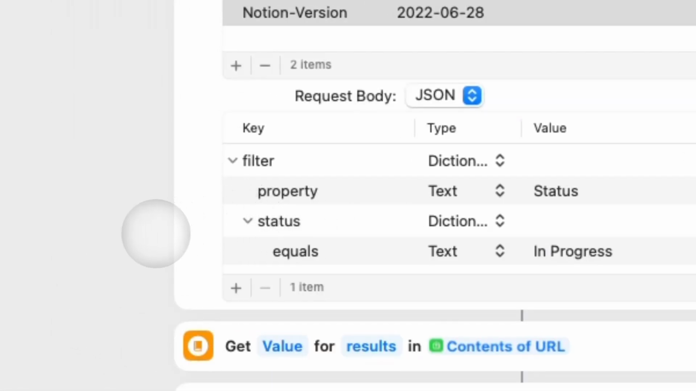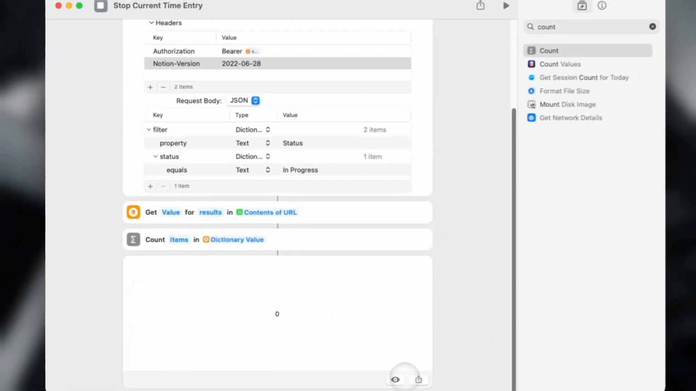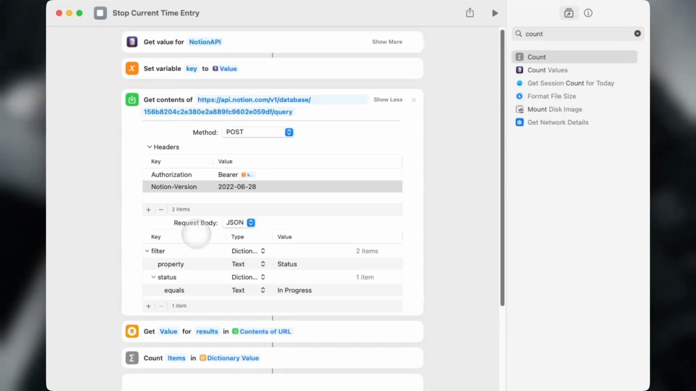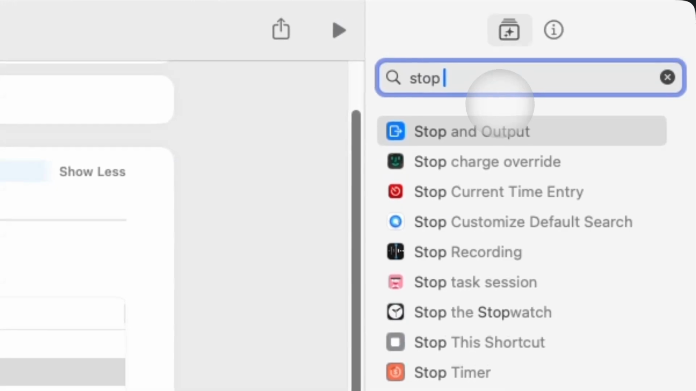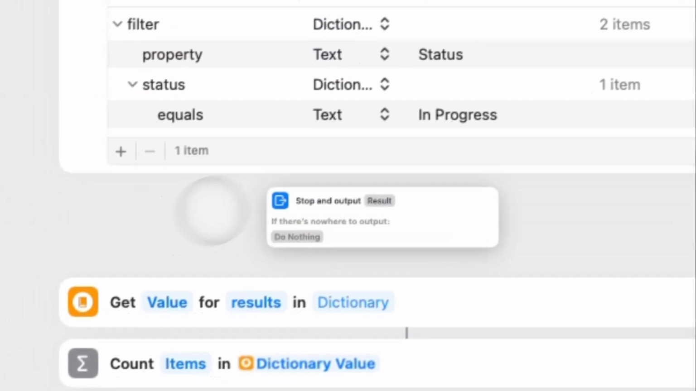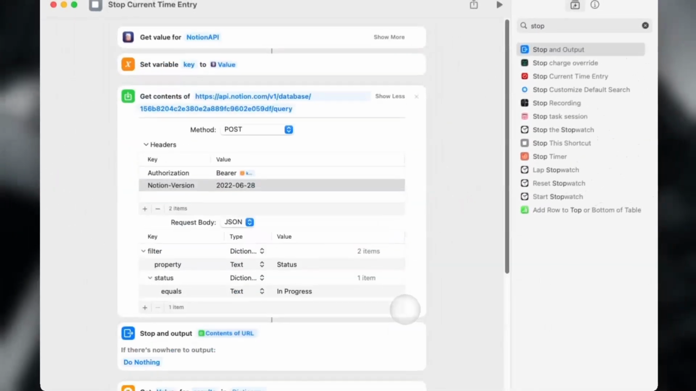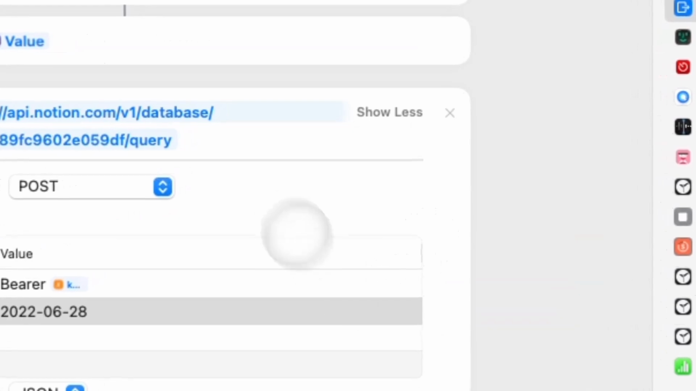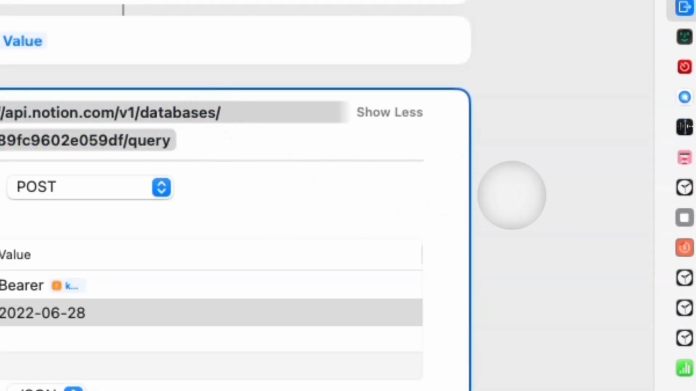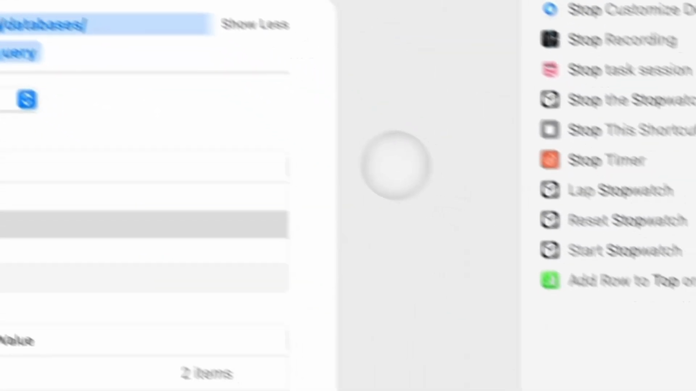That means that we have some issues going on. All right, so we can inspect the problem, just putting stop and output action right here and see what we see. Okay, invalid request URL. As you see, I have a mistake here: I have put database instead of databases. So that's how you fix your problems in shortcuts.